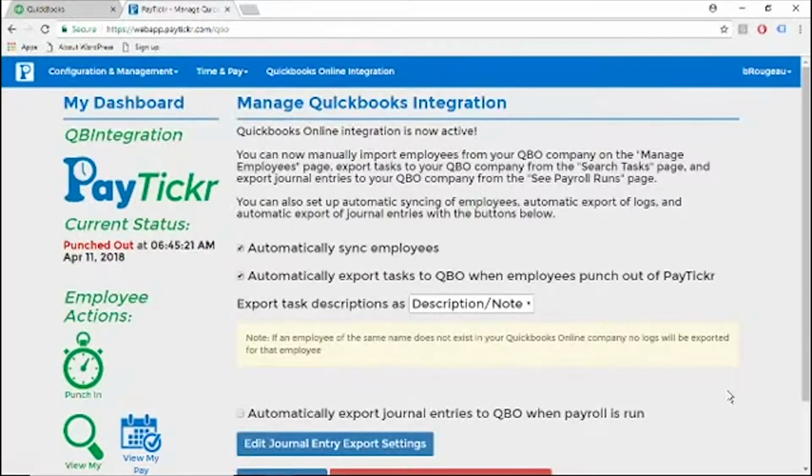In this video, we're going to show you the automatic journal entry export to QuickBooks Online from the PayTaker system whenever a payroll run is performed in PayTaker. The first step, as with all the QuickBooks Online integration, is to ensure your company in PayTaker is integrated with your QuickBooks Online company. If you haven't done that yet, we'll have a video link in the description to a video showing you how to set up that integration.